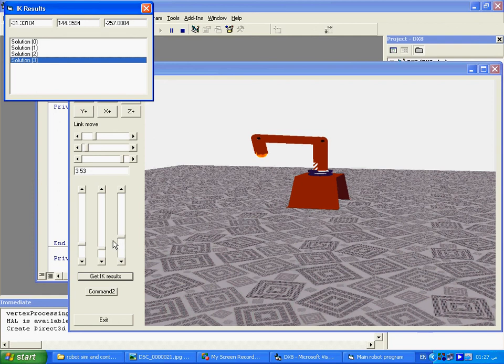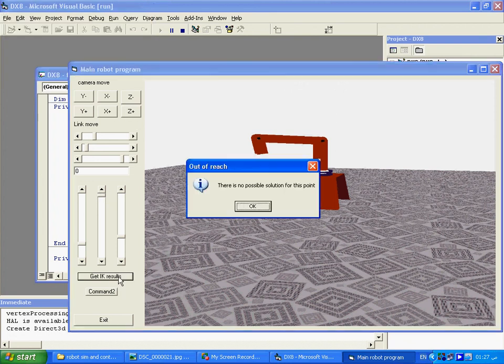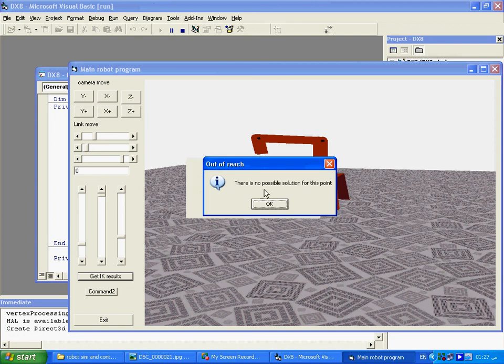If you move the pole to positions that the robot cannot reach, then you will get this message. Let's move down here and press IK result. There is no possible solution for this point. The robot cannot reach every point in space.